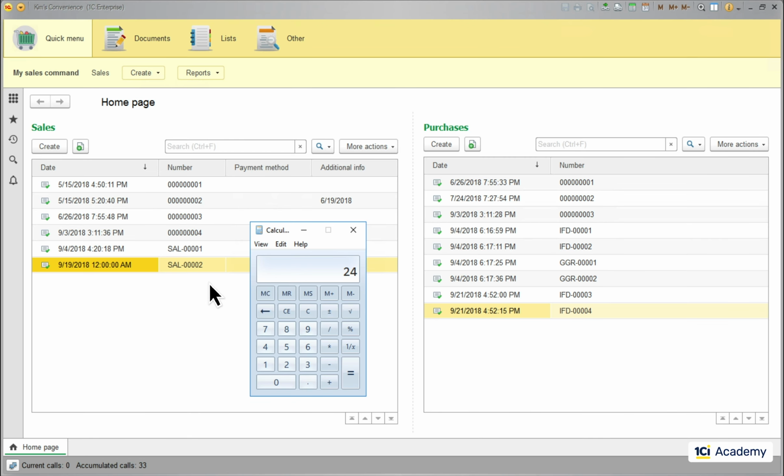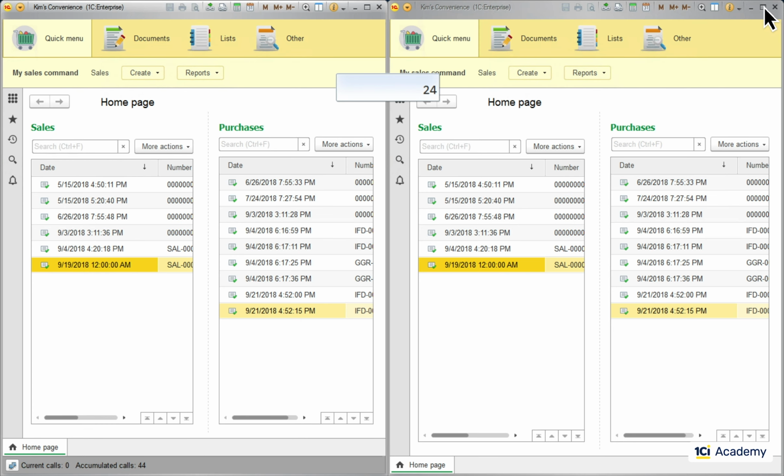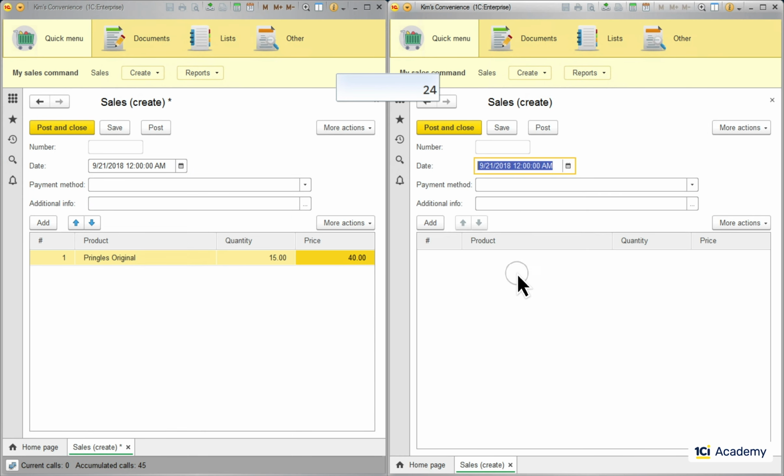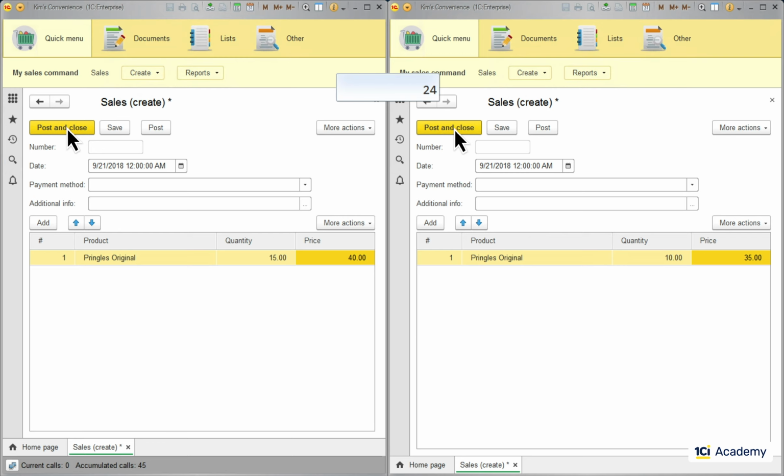Remember this calculation? This is how many Pringles we have left. Now, let's say two different users are opening the app and creating two sales documents. The first one wants to sell 15 cans of Pringles, and the second one wants to sell 10. What exactly should happen if they both click post at the same time? The platform definitely cannot post both these documents, because there are not enough Pringles left. On the other hand, each of these documents could be posted if it was alone. So this is what happens in this case.